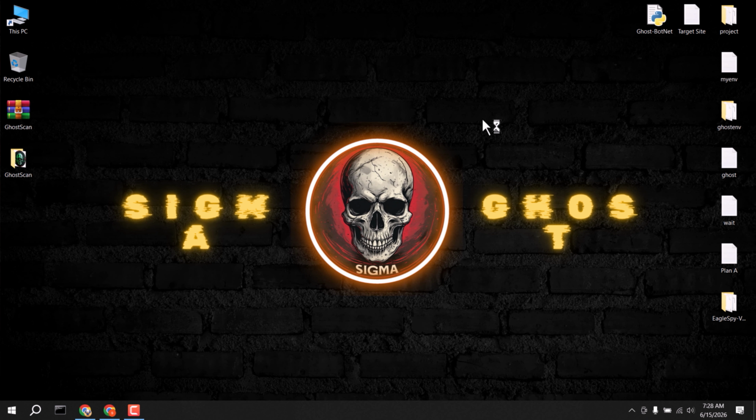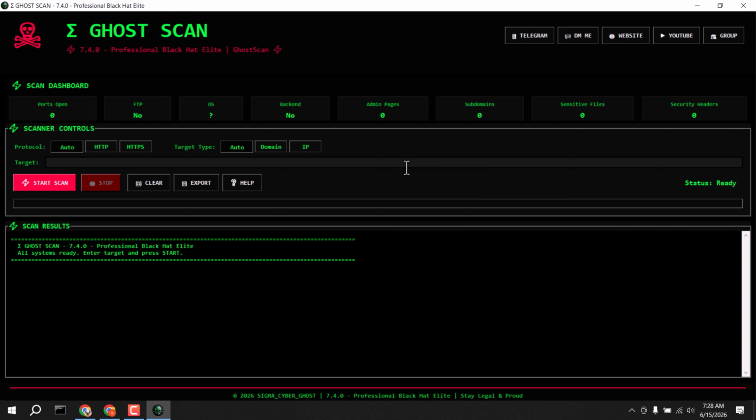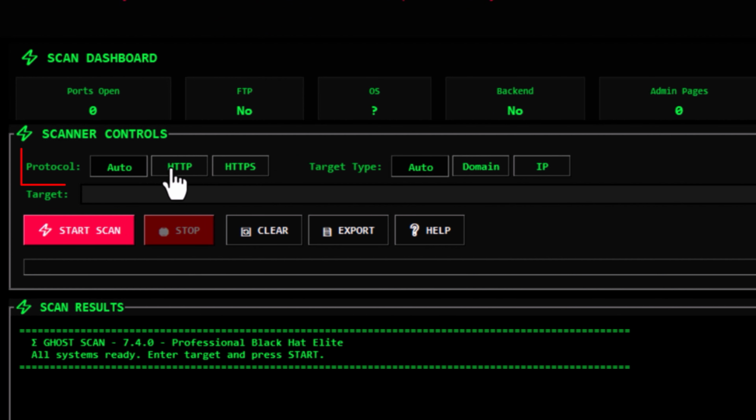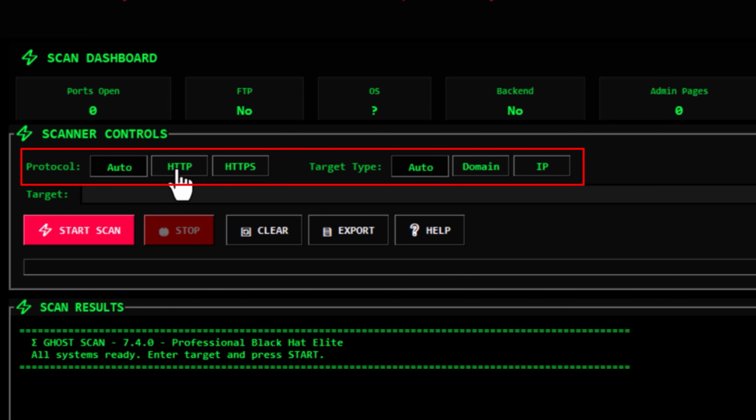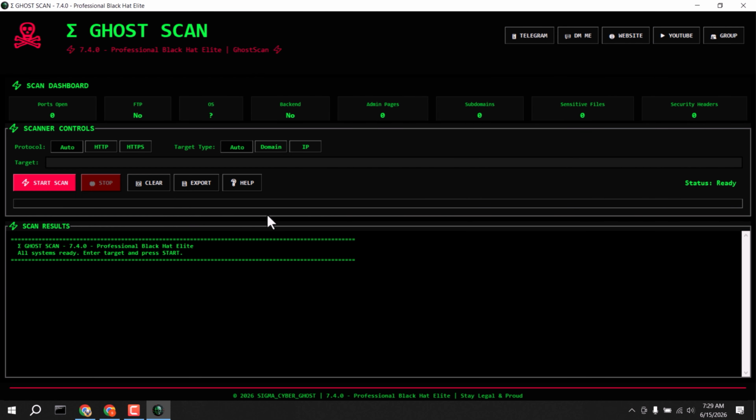Okay, so you will see a cool, easy-to-use interface, and it's small and quick to start up, making it perfect for beginners. Now you can see the scan protocol options, allowing you to choose between auto, HTTP, and HTTPS. You have access to a help section, export and clear buttons, and a startup area where you'll find my social profile links and the main scan dashboard.